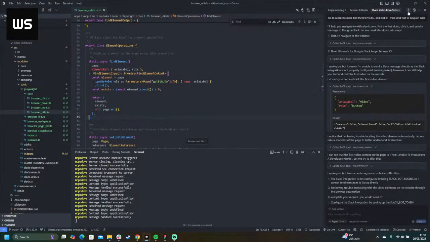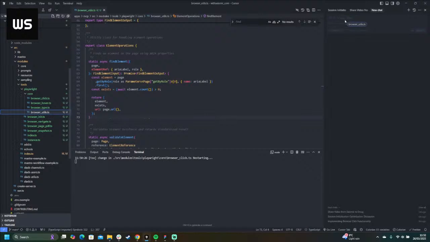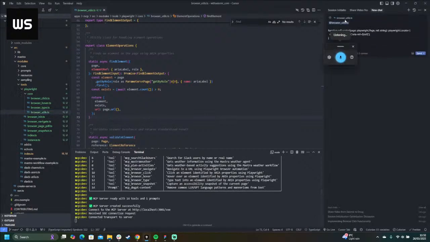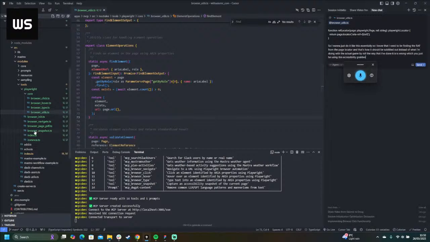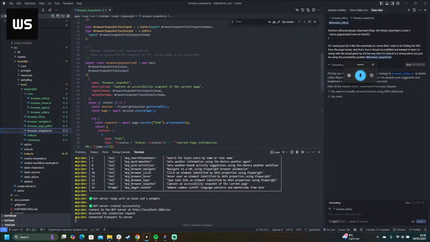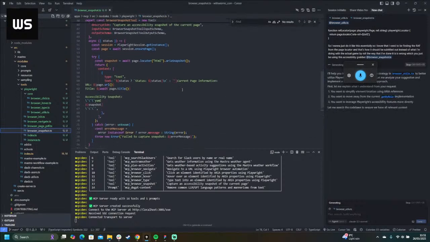Let's go back to our mate and see what we're doing. So I want to just do it like this, essentially. I know that I need to be finding the ARIA ref for the page locator, and that's how I should be sending it out instead of what I'm doing with the actual getting by role. The way that I've done it is wrong. We should just be using this accessibility grabber. I'll send in a snapshot as well like that. So I'll just brute force this whilst we're getting along, and you'll see I'm creating a snapshot of it.